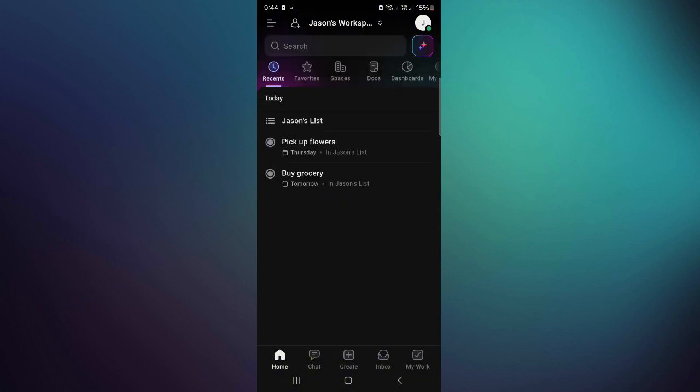Then tap Home. So you will see all your tasks in the Recents tab. So that's it. That's how to use ClickUp.